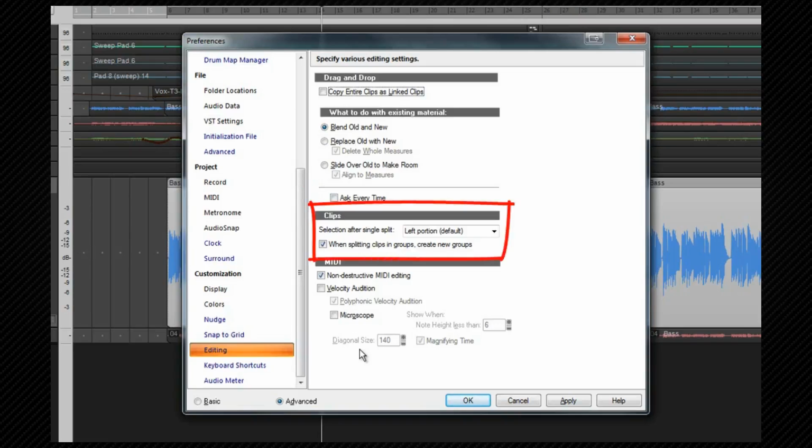The Clips option allows us to set selection behaviour after a clip has been split. You can choose to have either the left portion, the right portion, both portions, or none selected after the split has happened. When splitting clips in groups, there is a Create New Groups option. When this is checked, if you split a clip that belongs to a group, the resulting split clips will be grouped together in a new group. If unchecked, the clips become part of the current group. We've just seen that behaviour when I split grouped clips. We'll look at the MIDI options on this page when we cover editing MIDI in the PRV.